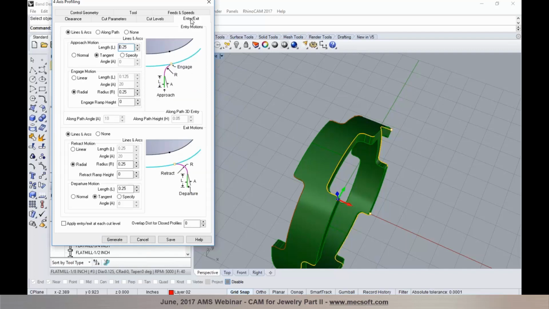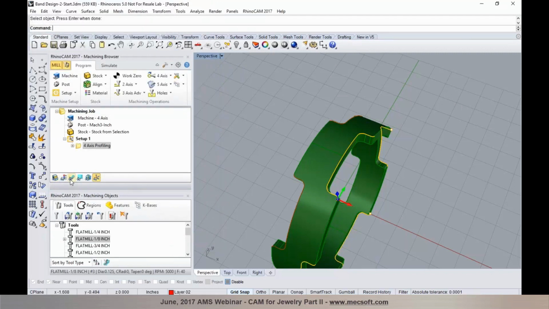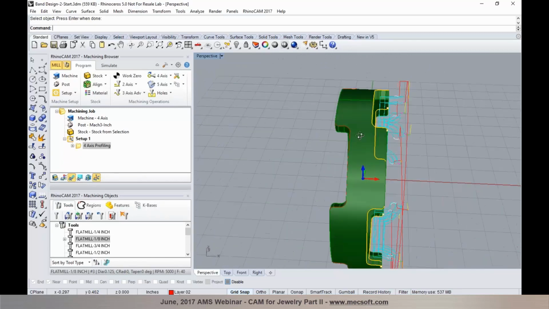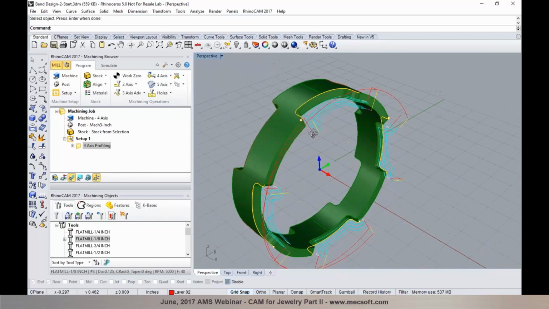And you can also establish your entry and exit parameters in here to how you want the cutter to lead in and lead out. And this is very similar to what you've seen in your 2-axis methods, where you can specify your entry and exit options. Very similar to 2-axis profiling, and you could apply entry and exit for each cut level. So again, it does an unwrap, computes the toolpaths, and wraps it back. And there's your 4-axis profiling toolpaths.